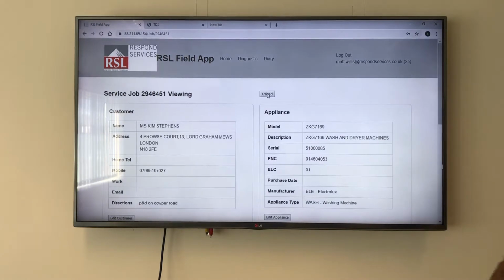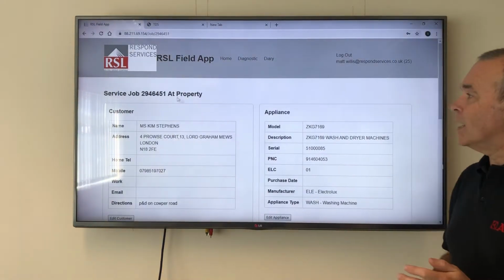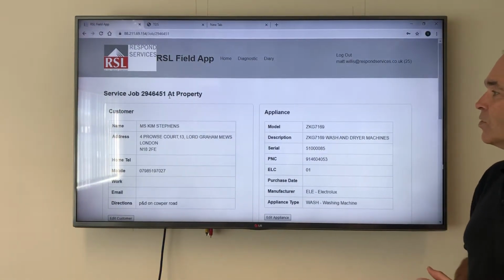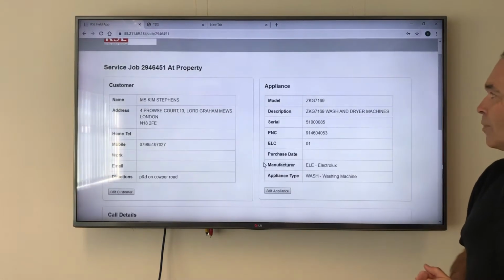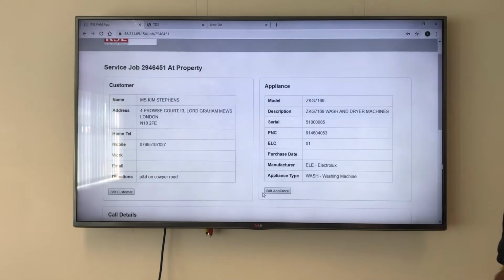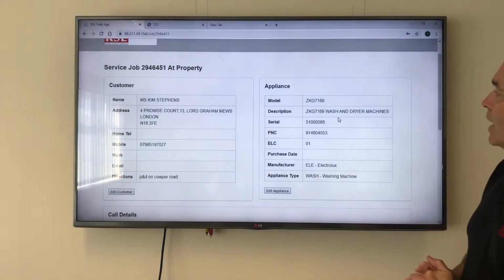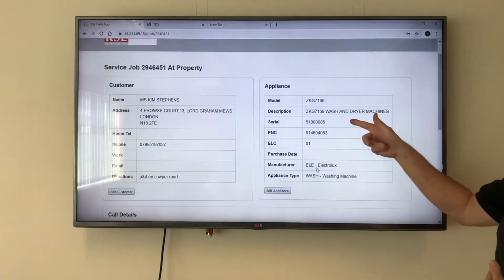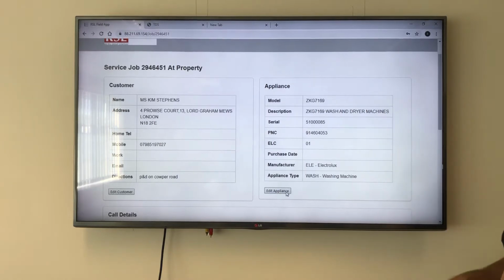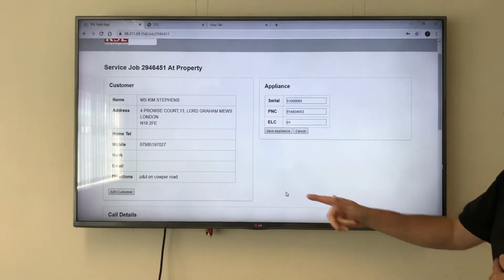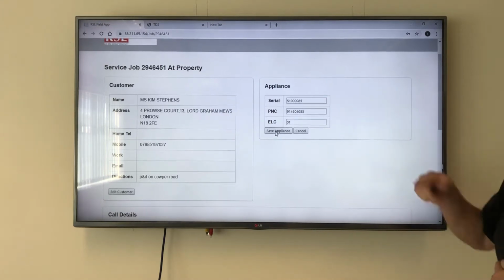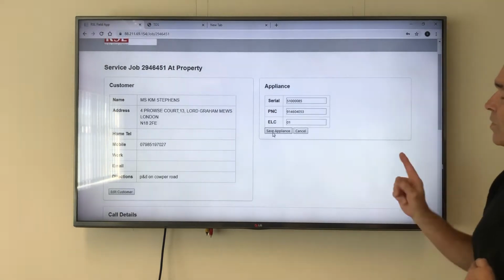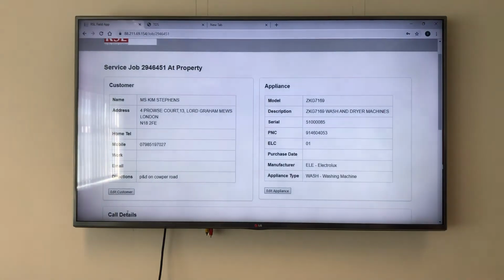First thing you do is you click on the Arrive tab. It will then change the status of the job to being at the property. Just like the old app was on Web Engineer, this is very, very similar in every way. Check model details, always check serial number, product number, PNC. If there's anything different, click on the Edit the Appliance button and you can then change any of the data in those boxes there. Once you've changed it, click on Save Appliance.